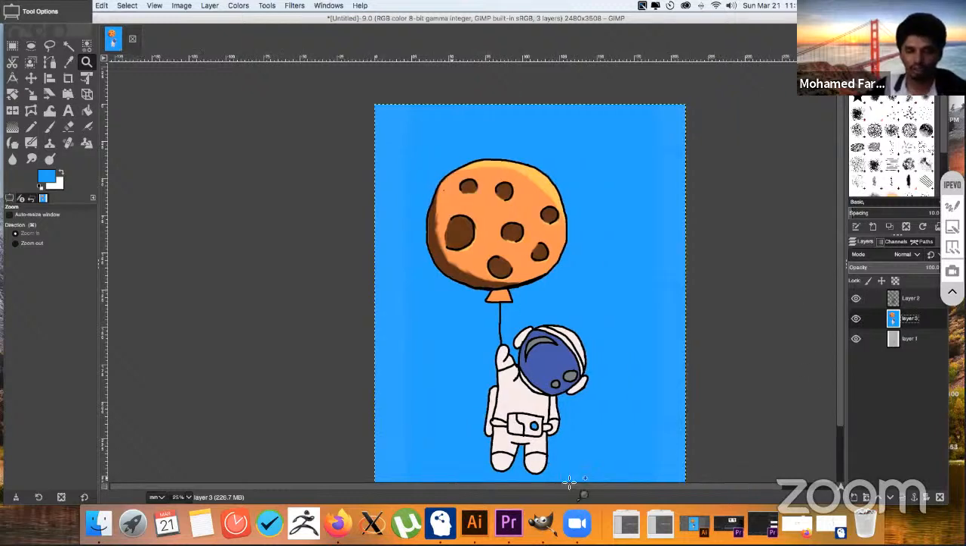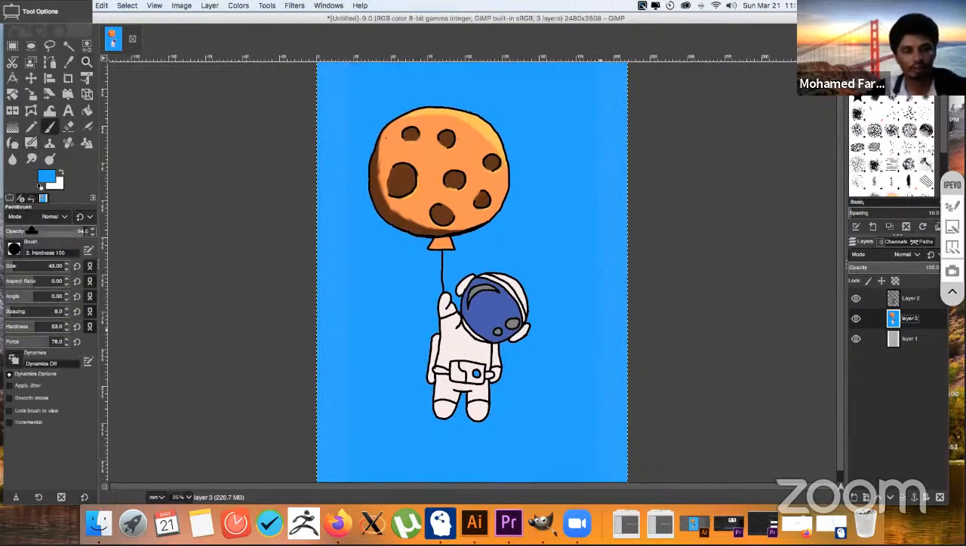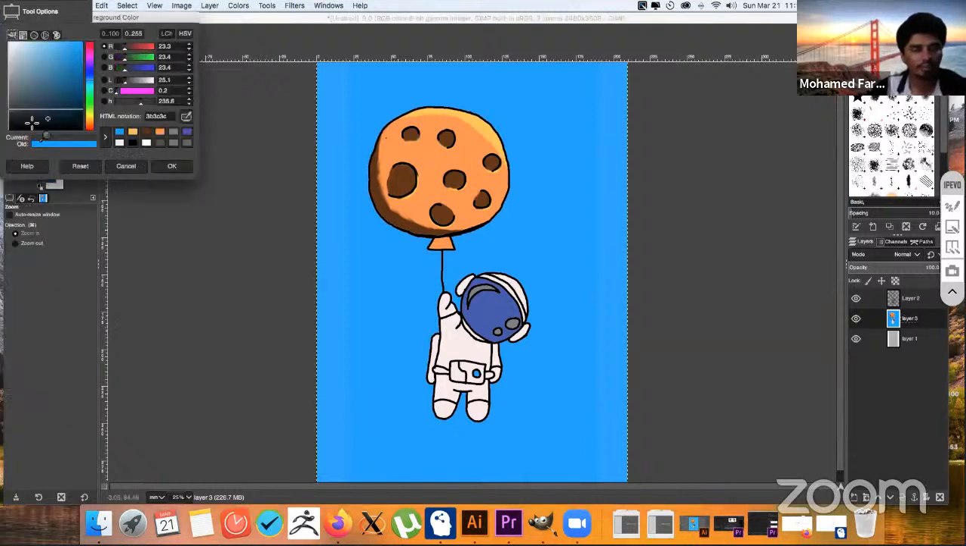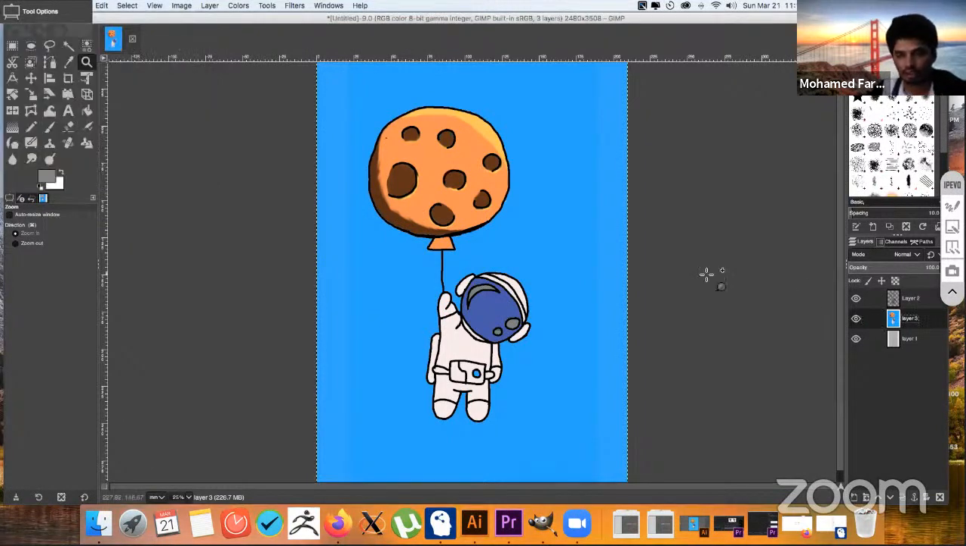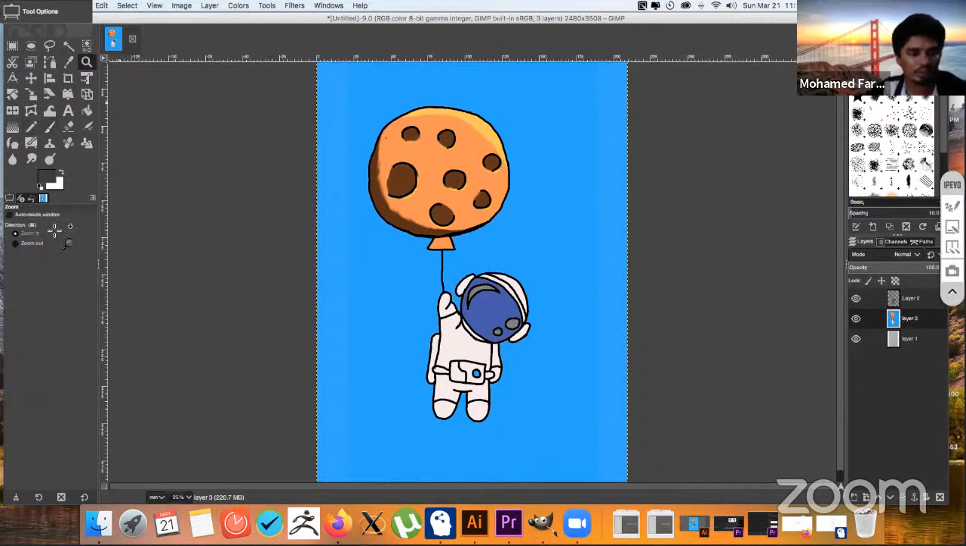So now I'm going to do a little bit of shading. I'm going to use the same tone with a gray color, the same light gray color. This is for coloring. Take a small brush, and zoom in a little bit.